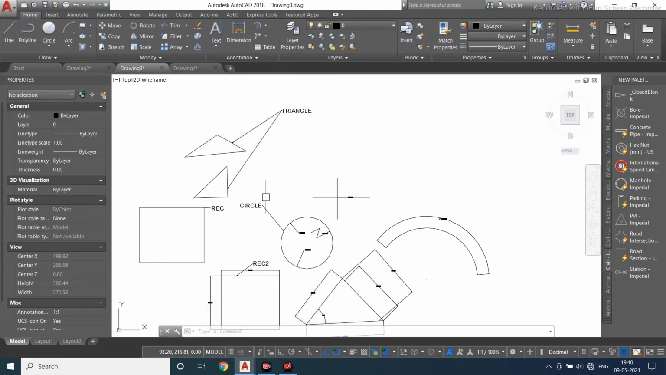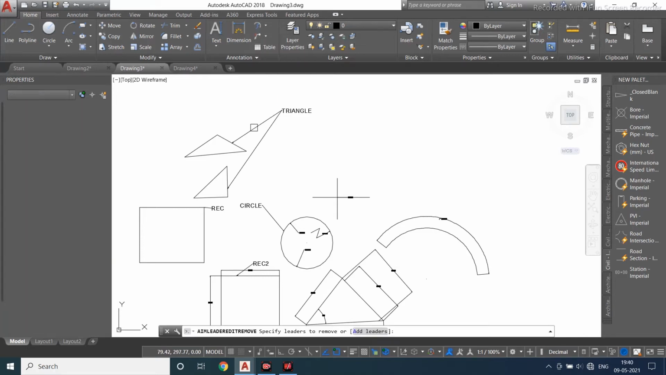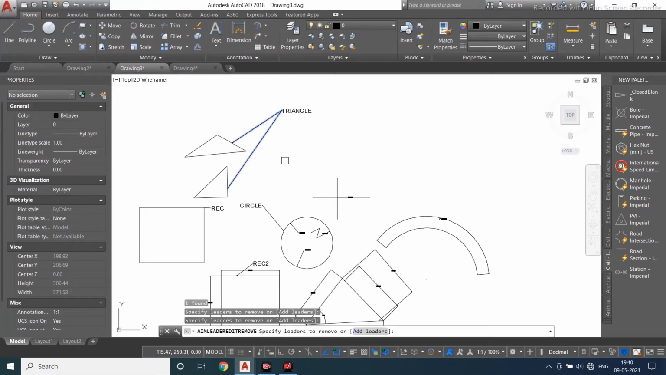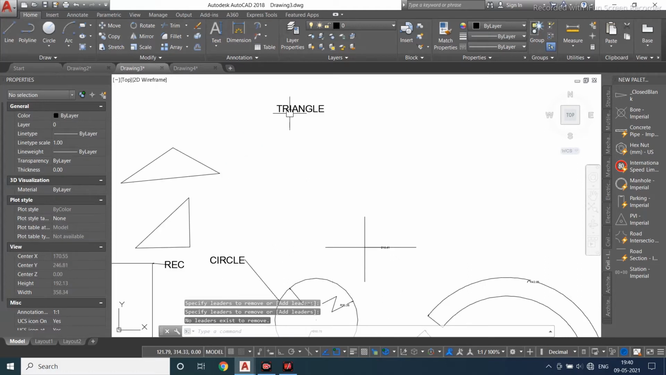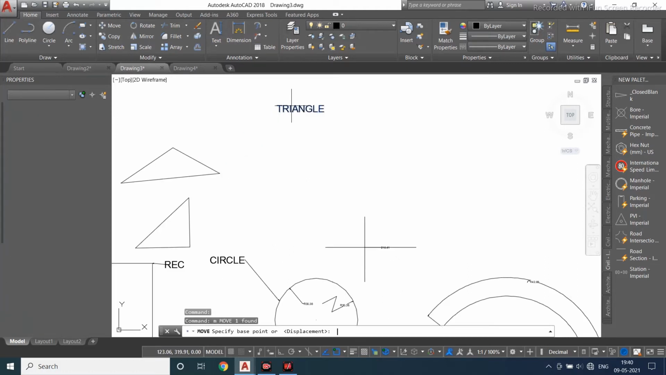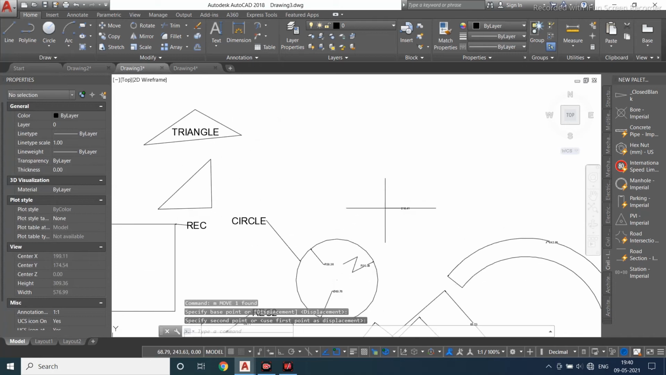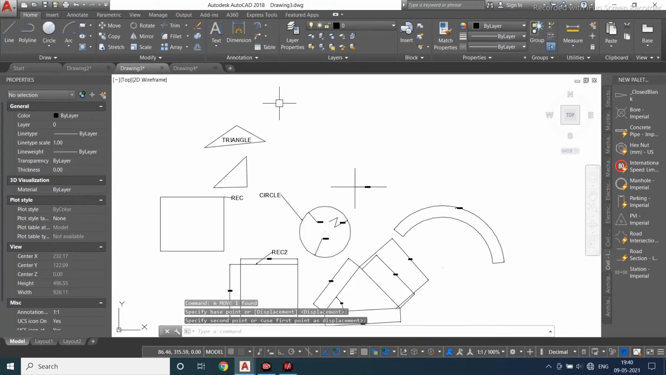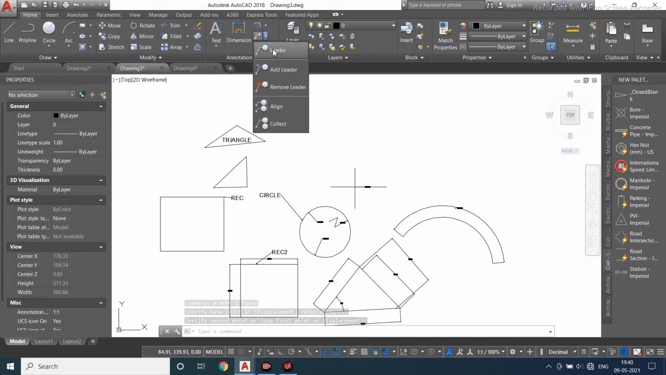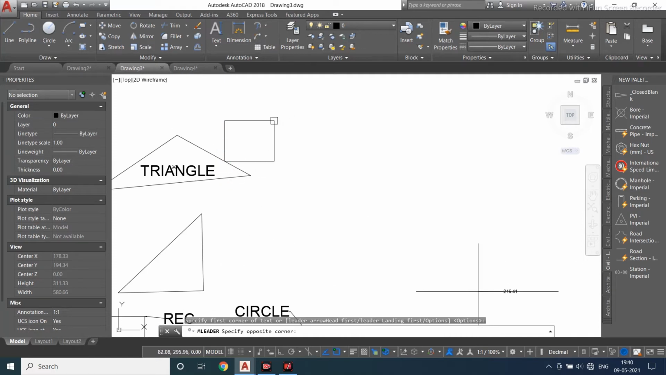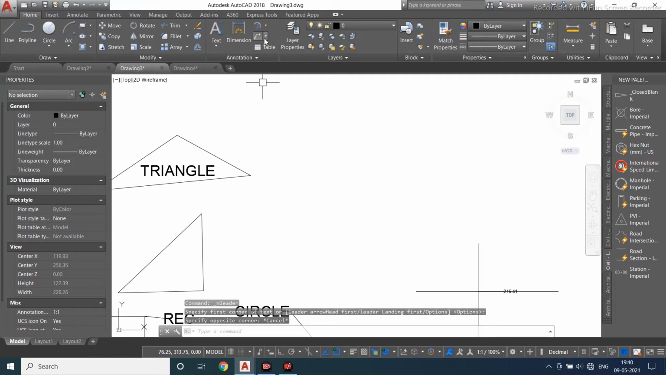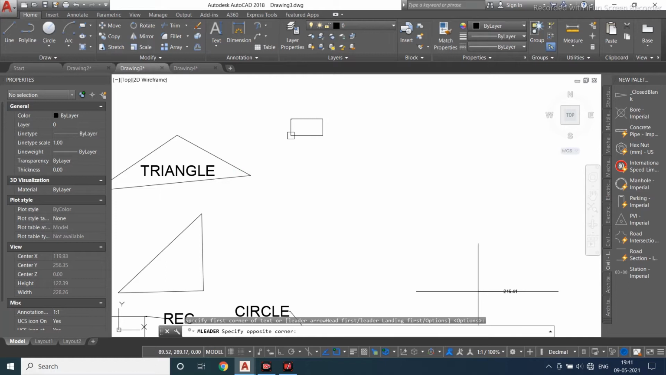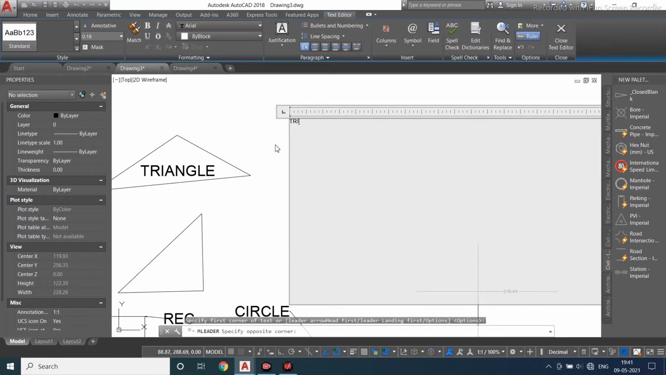Okay, next is how to delete a leader. So remove leader, double click on this, okay, and just give an enter. You can even delete your leader. So in this manner you can delete your leader. Next we'll be going with the leader command again. So I'll be specifying a leader, tr1.